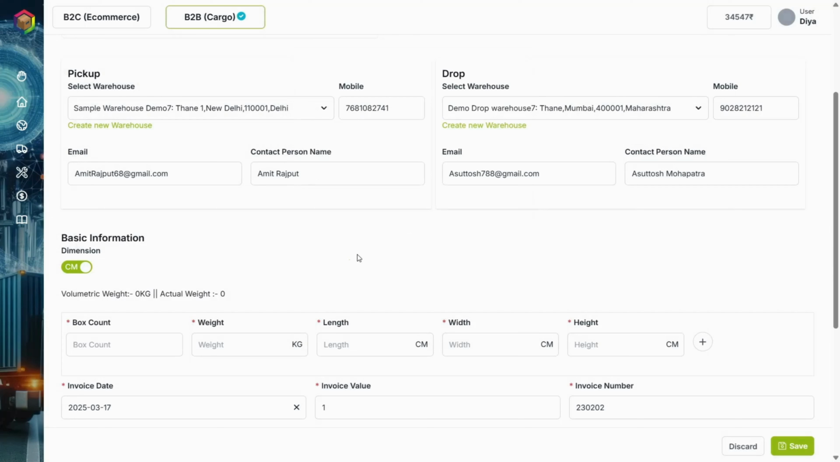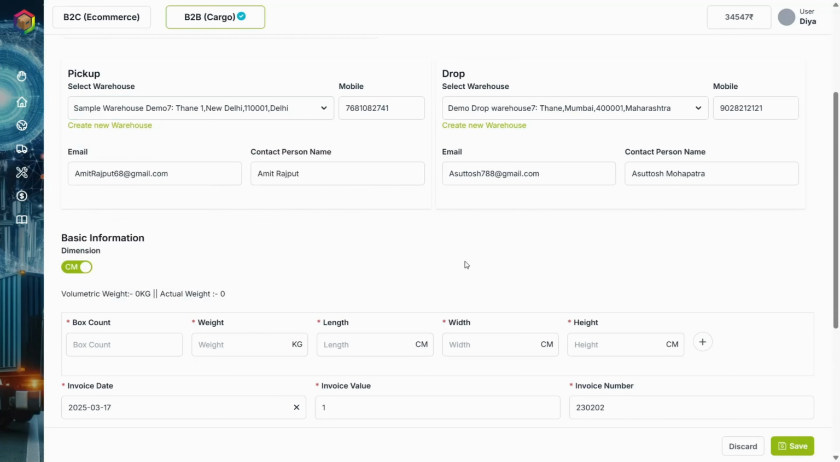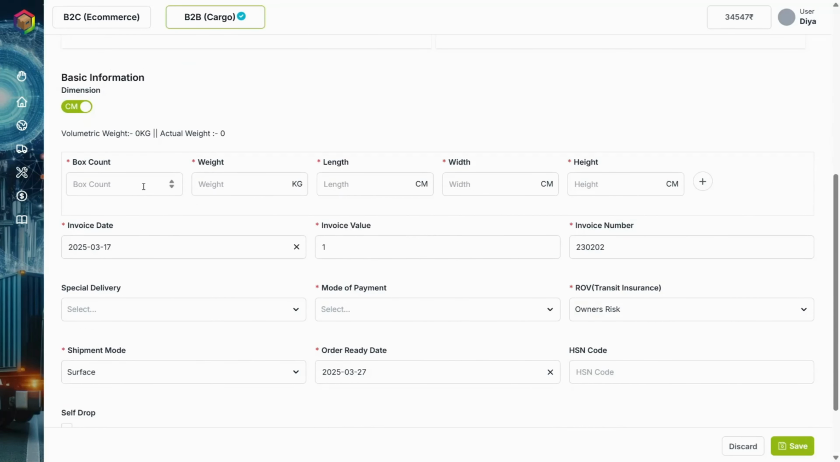If you try to create a warehouse which already exists, then it can't be created. You have to choose the warehouse from the drop-down, which are pre-registered locations. Verify the fields. Enter the product details.